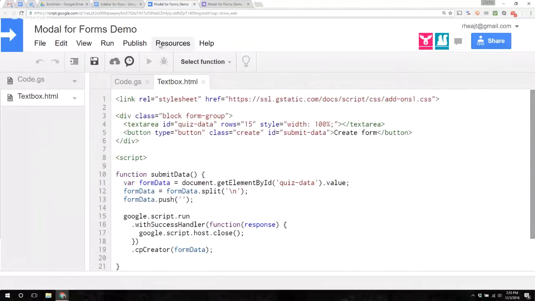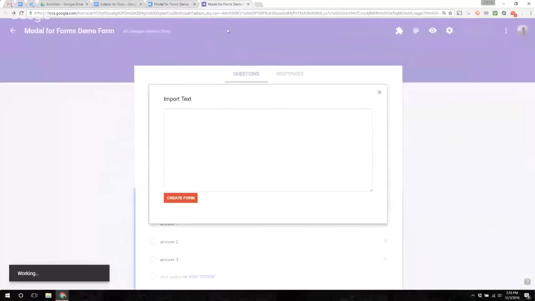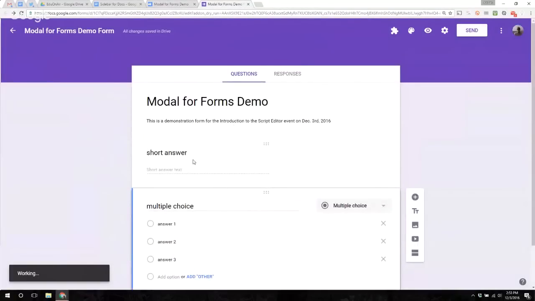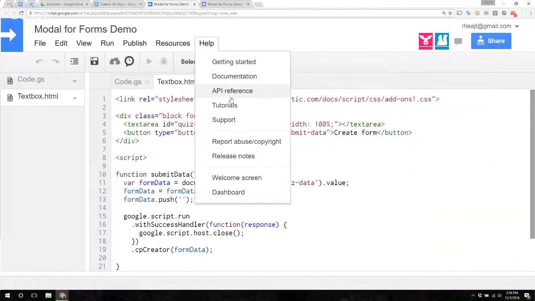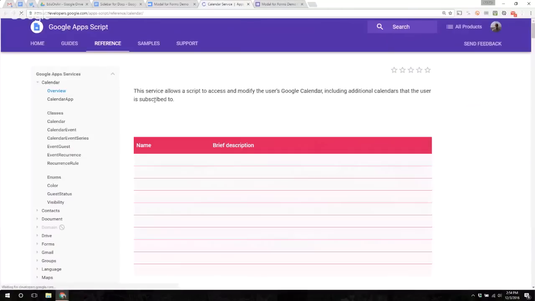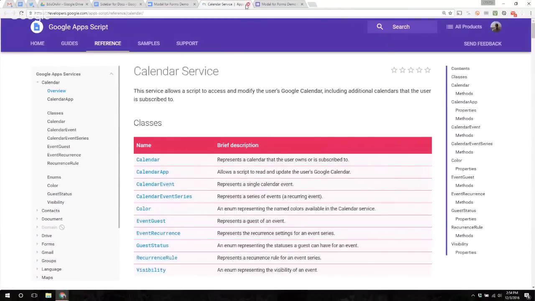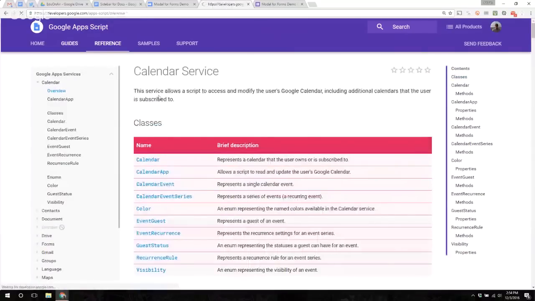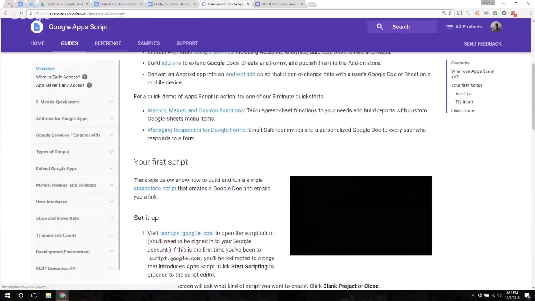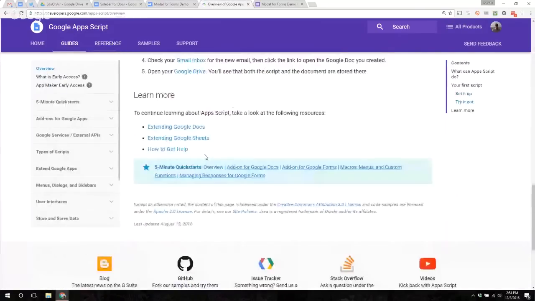And I think there's a lot of things that you can do building on top of that idea. It doesn't have to be creating a form. There's tons of stuff that you can do with forms. And one other thing before I close out this example, in the script editor itself, if you go to help, down here it links right to great reference sources for getting started with this. The API reference is a little bit more technical, but you can go to guides, and there's some really good documentation for getting started with this.